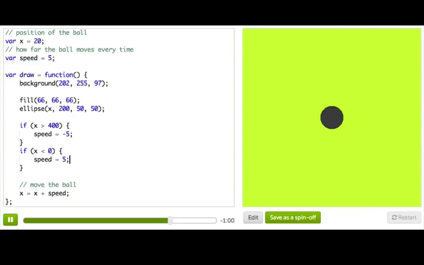And I know we're checking to see if the ball has gone past the edges, but it feels like it's going a little too far past the edges. And if you remember, these two parameters control where the center of the ellipse is drawn. So right now, by the time the center reaches the edge, half the ellipse has already gone past the edge. So if we want to fix that, we can just stop the ellipse a little sooner.